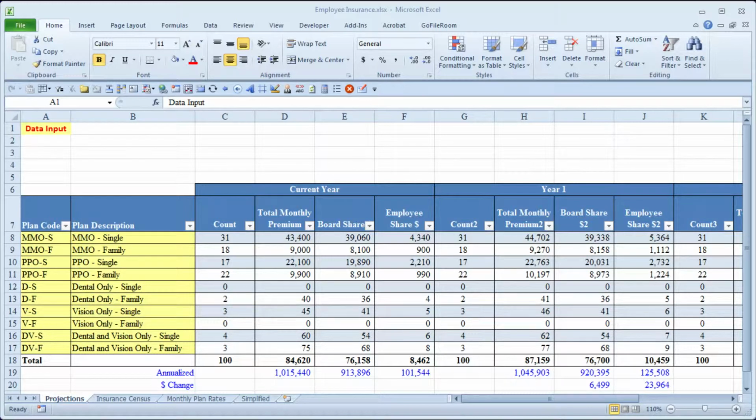Any viewer of this video will find a tutorial on how to build models using COUNTIFS and SUMIFS functions. This particular example I've titled Employee Insurance.